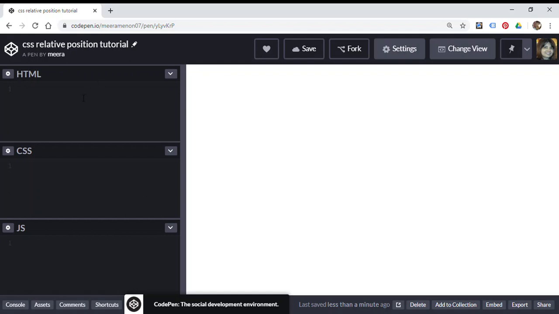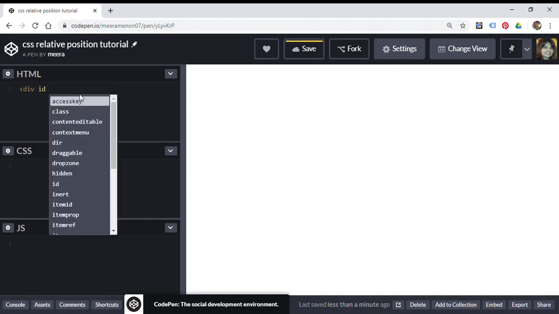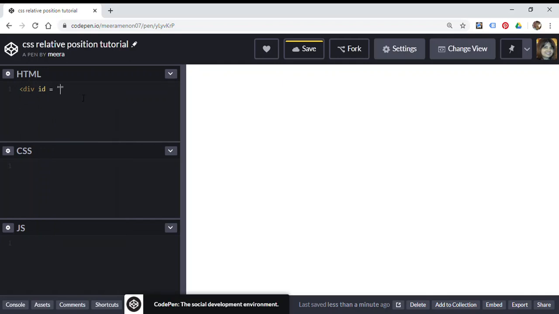Let's start with the HTML code. You need to make a div ID for this first. Let's make two boxes. One, call it box 1, close the div. Box 2, call the second box, box 2, close the div.